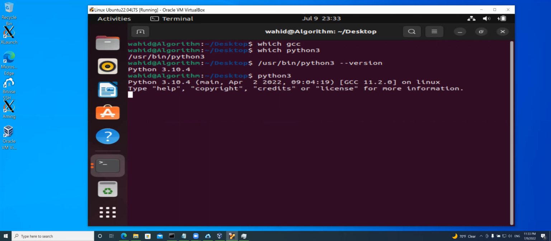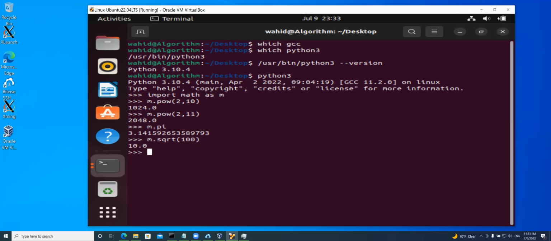So if I say python3, here I say import math as m, and then I say m.pow of 2 to the power of 10, let's say, I get 1024, and 2 to the power of 11 is 2048, and so on. If I say math.pi, I get the value of pi. math.sqrt of, let's say, 100 is 10. So I go through dir of math, let's say m, it is there.